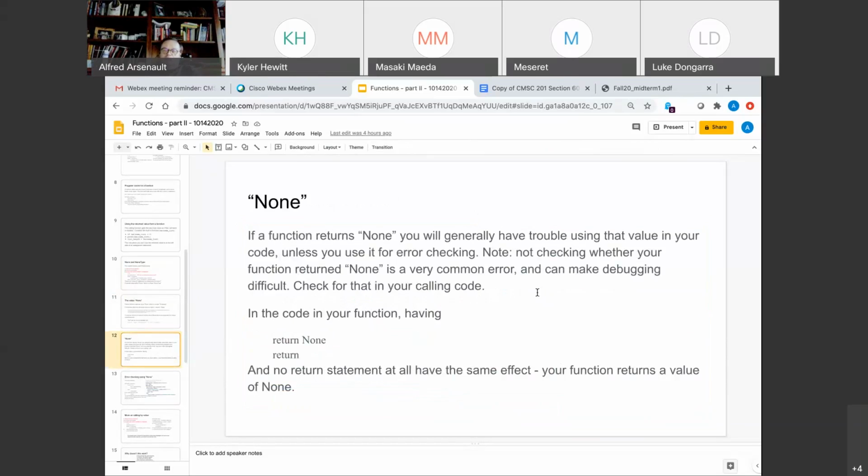You generally have trouble unless you're using it for error checking. Your main program can check to see if the returned value is none. You can have return none or return a no. You can look for the value none, and if the value is not none, then you can continue on with your code. And if the value is none, you can print out an error message or do something that indicates, hey, we got none back. But typically, the only thing you'll ever actually use none for intentionally is error checking.